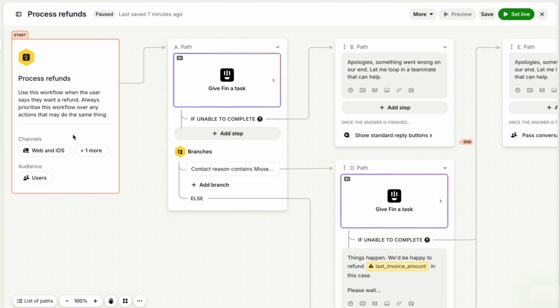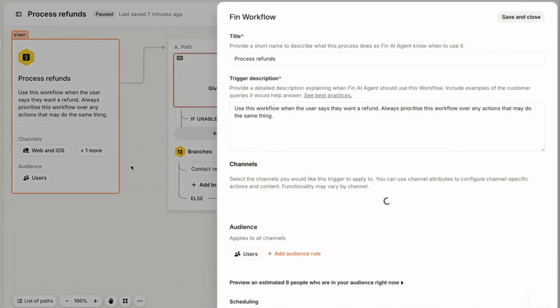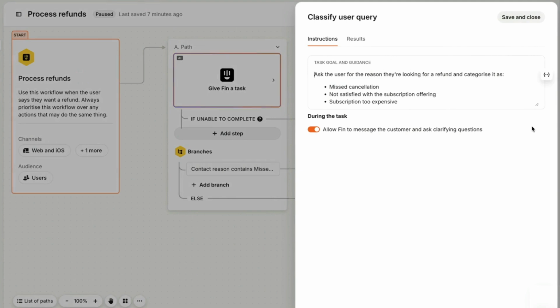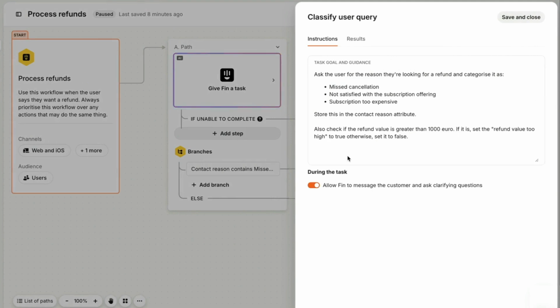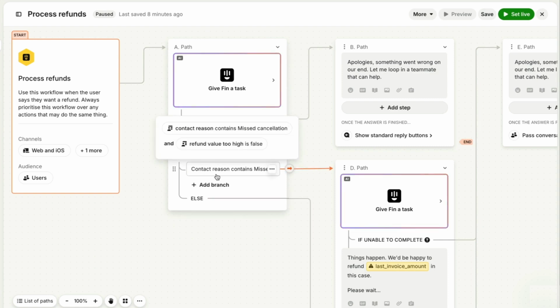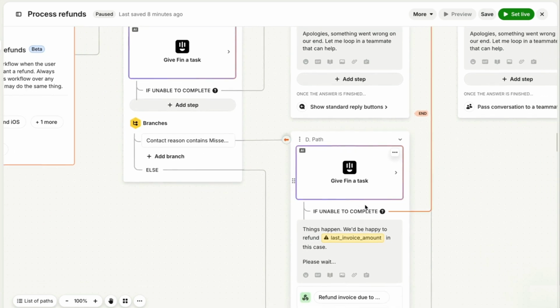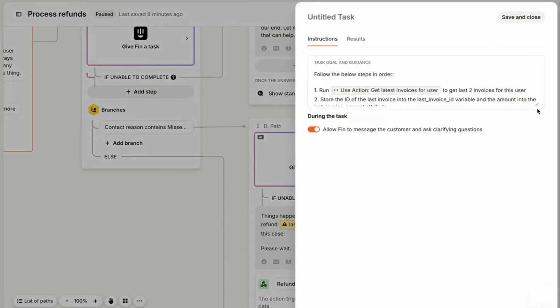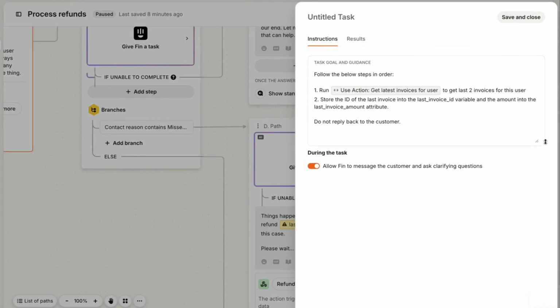I'm going to show you a different example where my trigger is exactly the same. However, the task that I've given Fin is slightly different. Here, I've asked Fin to classify the customer's query and also check if the value of the refund is greater than €1,000. In my branches then, I check whether the contact reason is missed cancellation and if the refund value too high is set to false. If it is, I'm handing this over to a different Fin task where I'm telling Fin to use an action in order to refund the user.